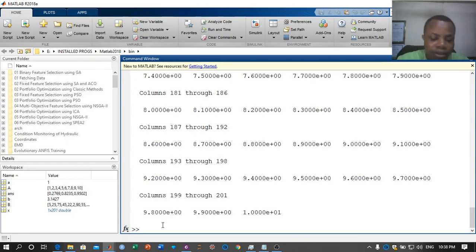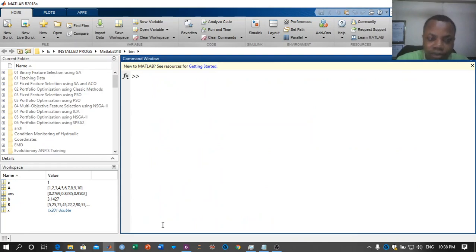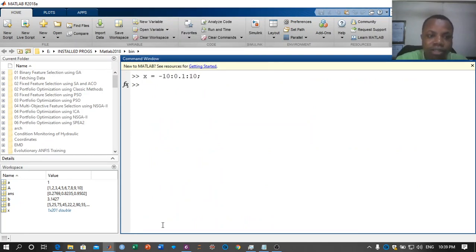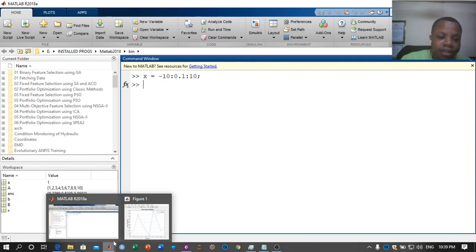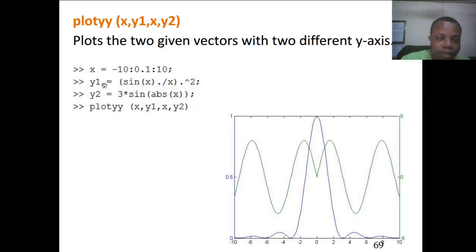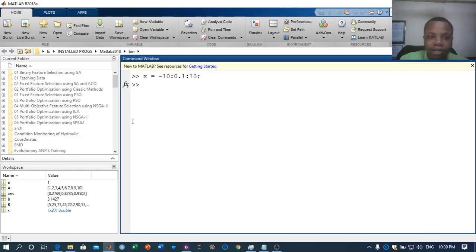Because it's too cumbersome, let me compress this using the semicolon to suppress the output. Now, we would also like to estimate these new parameters, that is y1 and y2. All right, so let's try to enter this in MATLAB.